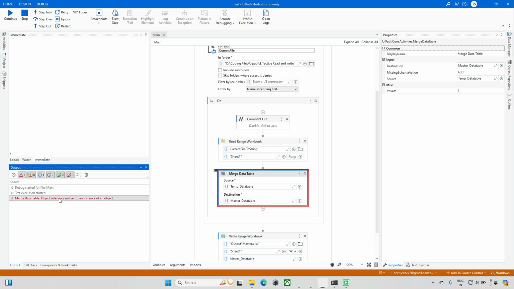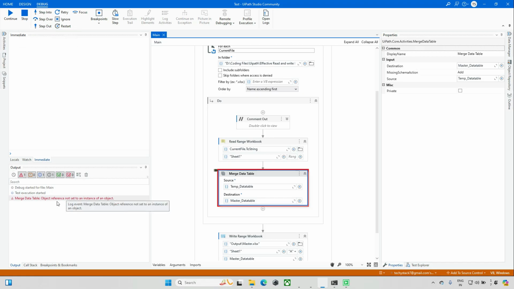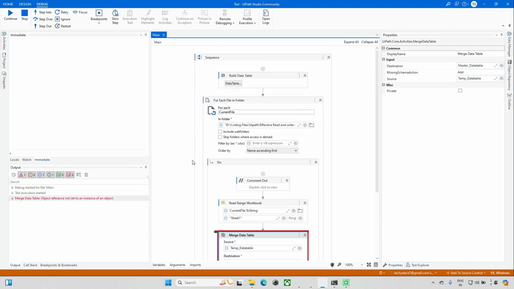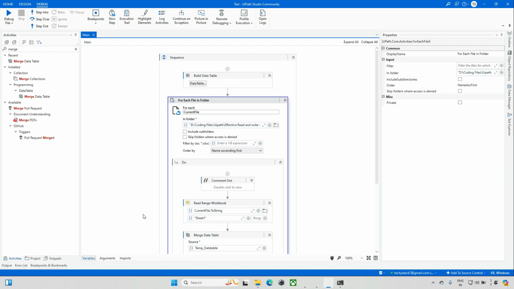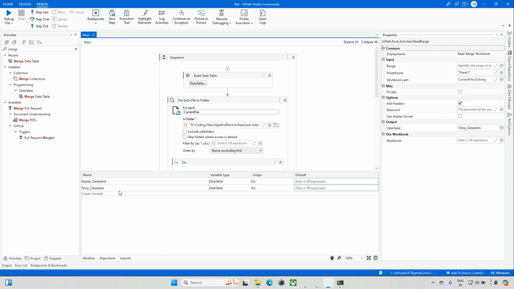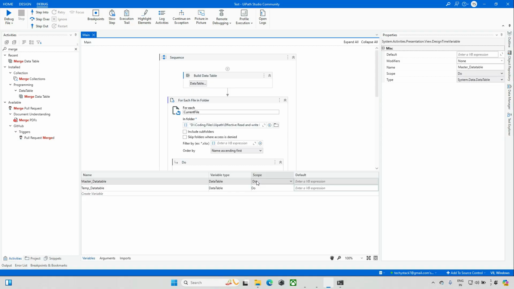error. Okay, merge data table, reference not set to an instance of an object. Merge data table, everything is substituted only. Reference not set to an instance of an object. One second. Okay, I got an idea. So let me check. Okay, why are variables not showing here? Okay, this master table, which is inside of this one, just change this scope to sequence. Because of that, it got the error.